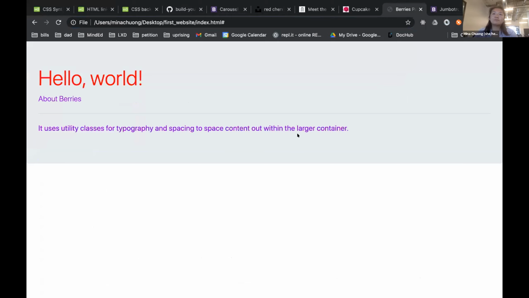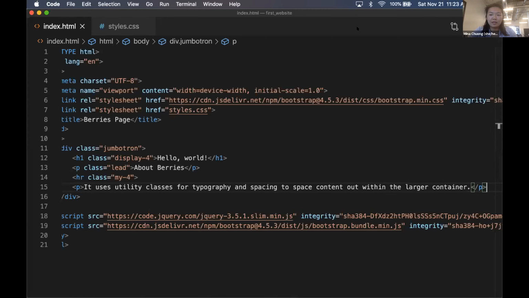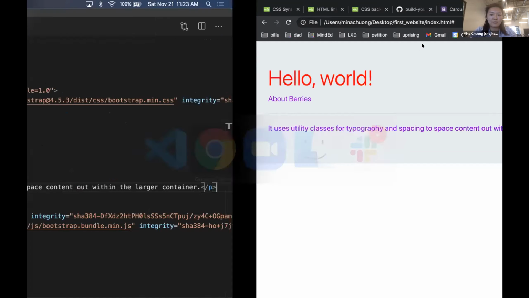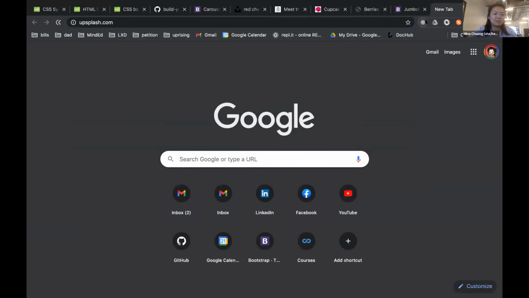So at this point, something else that we could do to style this is provide background images for this section. And another instructor, Andy at Learn, suggested that we could use a website with stock images called upsplash.com.